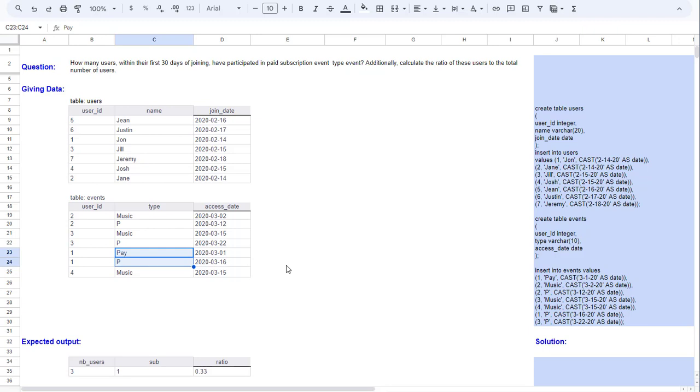Then we need to know how many of them participated also in a paid subscription within 30 days.